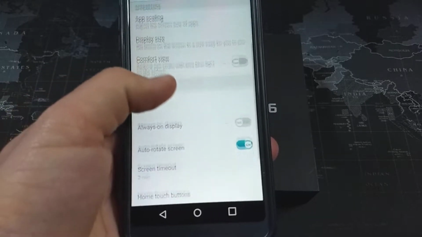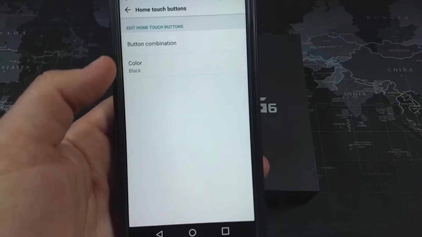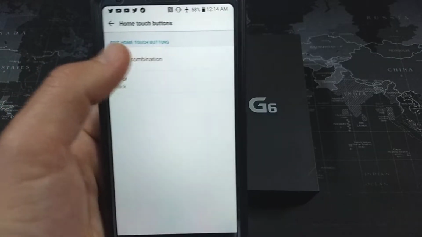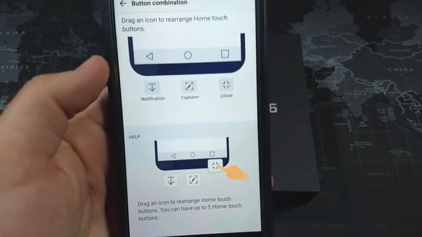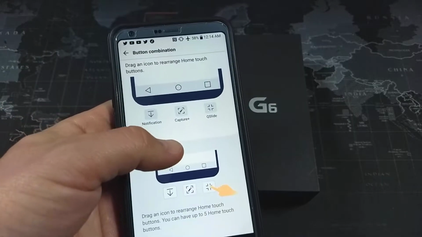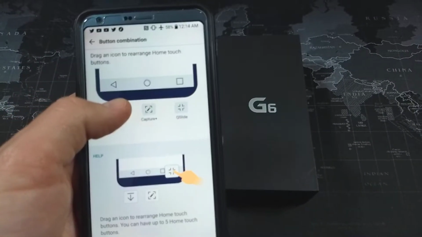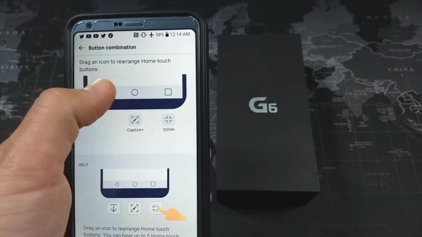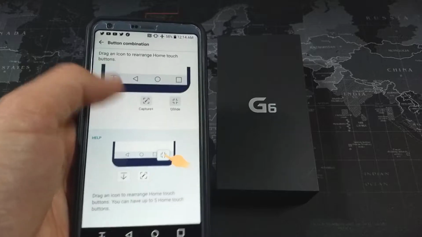So let's take a look at home touch buttons right there. So this is also, again, under display. What this does is it allows us to change the button combination in the shortcuts. So one that you might want, because this is such a long phone, in order to pull down that notification shade, if you're using the stock launcher, it doesn't give you the option to do that. So I'm going to go ahead and throw in that notification shade down there.